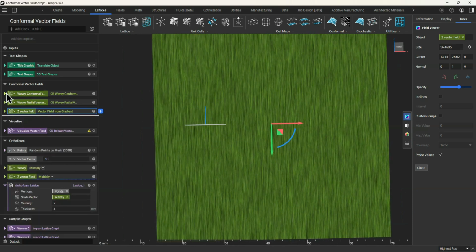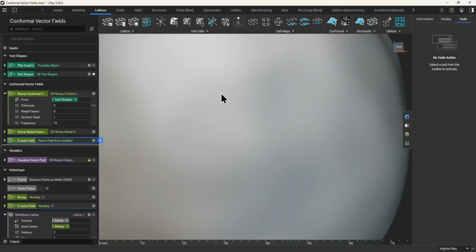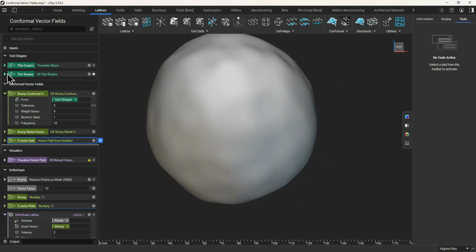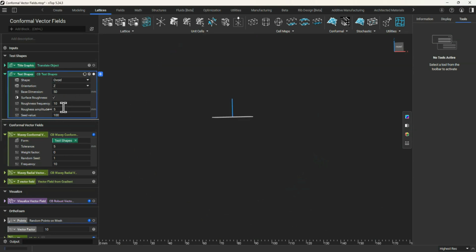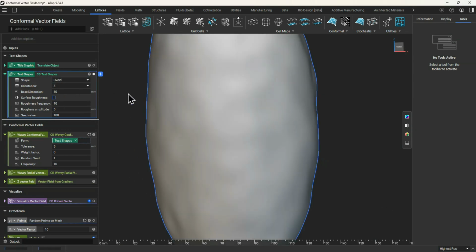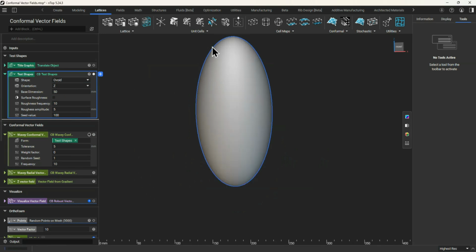Now let's open up this wavy conformal vector field here, and let me just introduce you to the inputs. So in order to apply a conformal vector field, of course, you need a form that you're applying it to. So in this case, let's actually do this with an ovoid that does not have any surface roughness, just to make things easy to visualize.